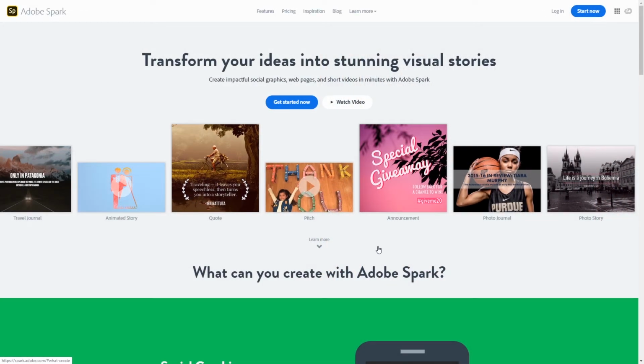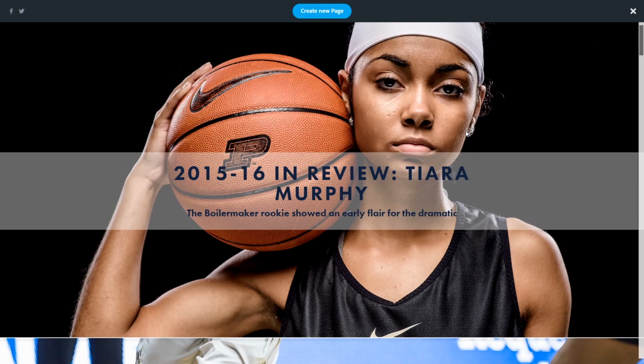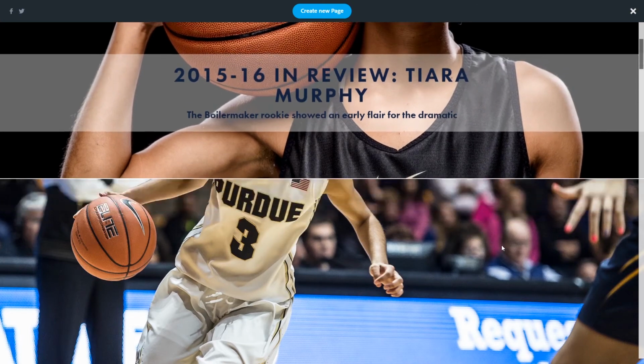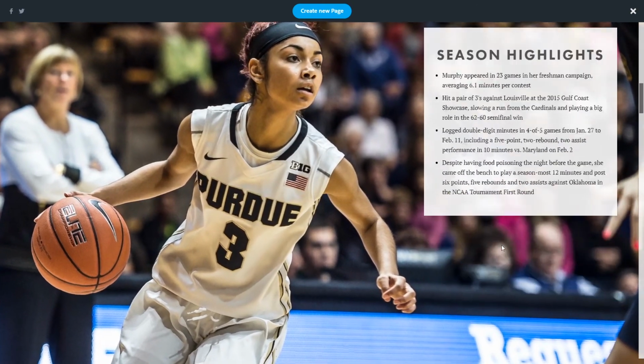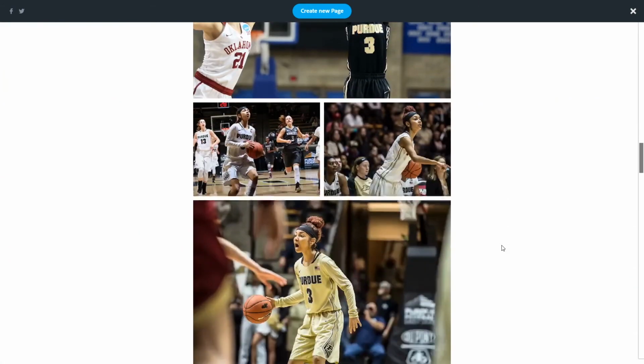Adobe Spark is completely free, and it creates sort of really interesting one-page website experiences. They privilege photos, and they sort of have text that floats over these photos as you go up or down. If you really were going to live on a single page, Adobe Spark might be good for you.